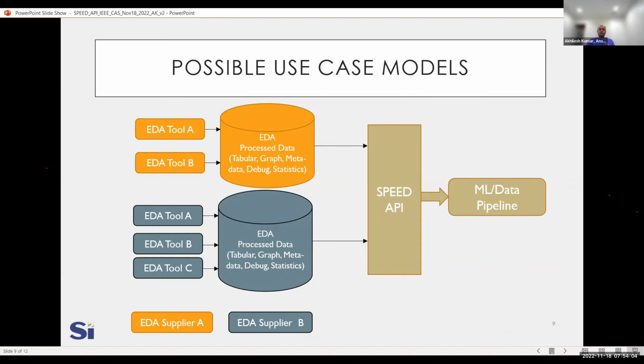Possible use case model. This chart is just showing when you have EDA process data from two different EDA suppliers, right? So you have EDA supplier A, EDA supplier B. You've got EDA process data coming out of several tools or flows from supplier A. Well, these data can be in any format: tabular, graphical data, metadata, statistics, debug data, and so on. So you have a bunch of EDA process data coming out of different EDA suppliers.